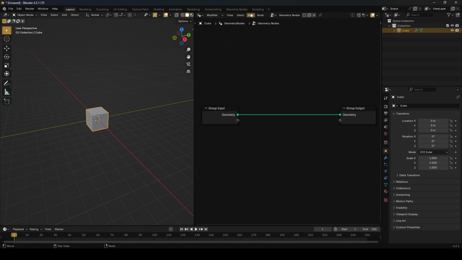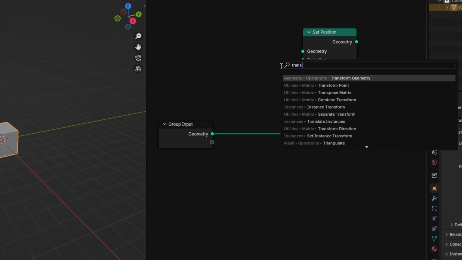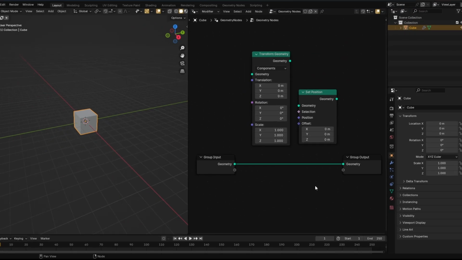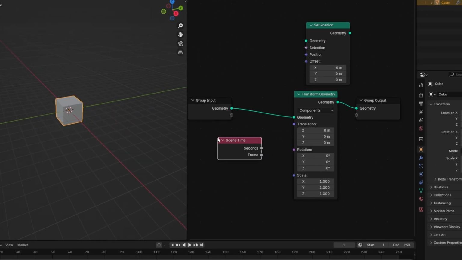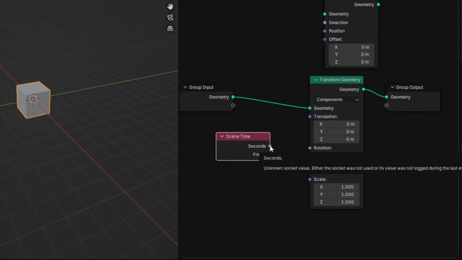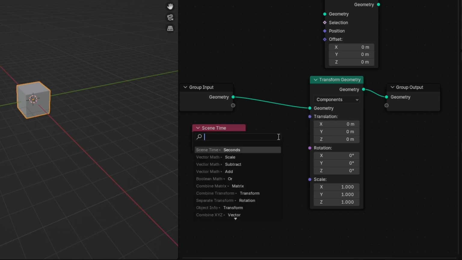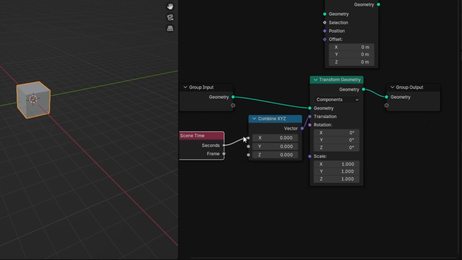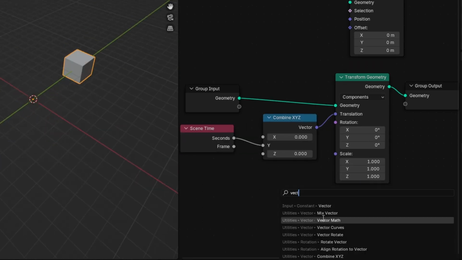You'll likely need to set the position or transform. If you want to create a simple rotation or movement, add a scene time node, which will give you access to seconds and frames. If you input the seconds into rotation or position, you'll see the effect it causes.